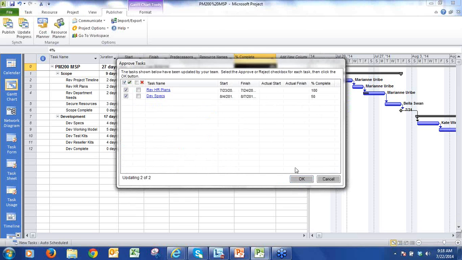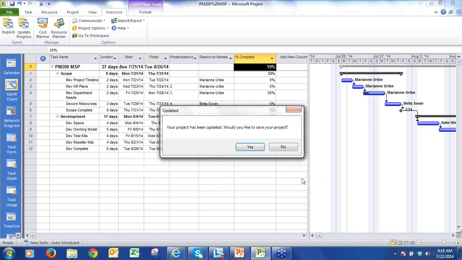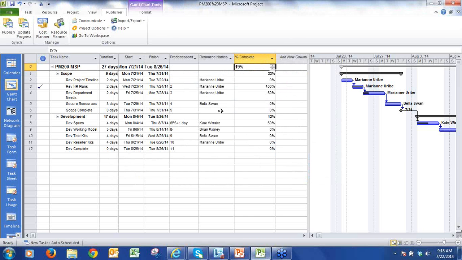Once I'm good with it, I accept or reject, and then click OK. At this point, it'll ask me if I want to save my project. I could say yes or no, and if I didn't say no, I can continue to make more updates in my schedule, and then I'd publish one last chance to push everything back throughout EPM Live.